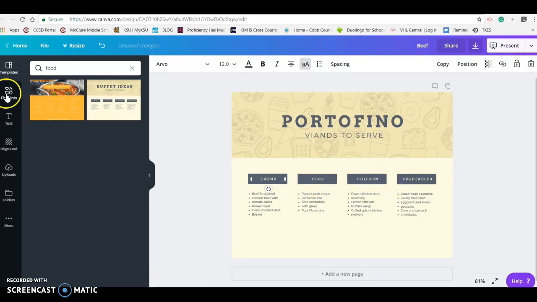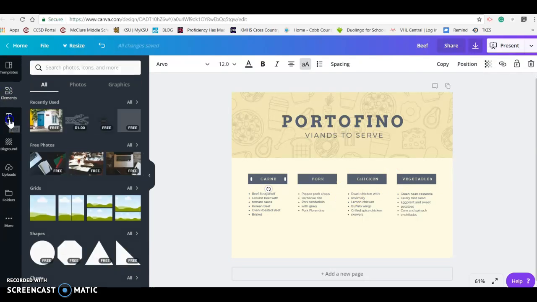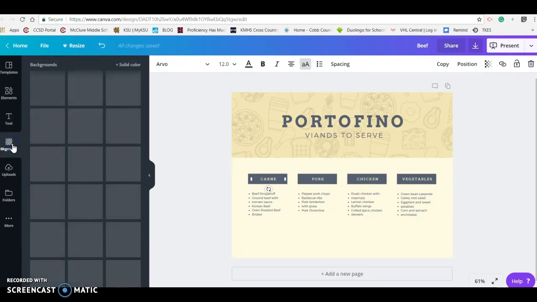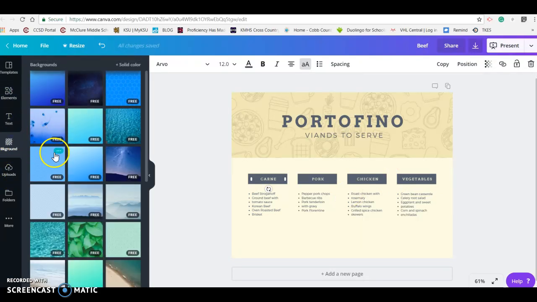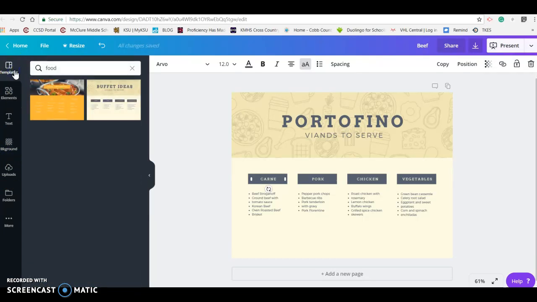etc. There are elements they can add. They can add text. They can change the background. They can change pictures. There's so many things that Canva can do. So I think it would be a great tool to use for creating something.